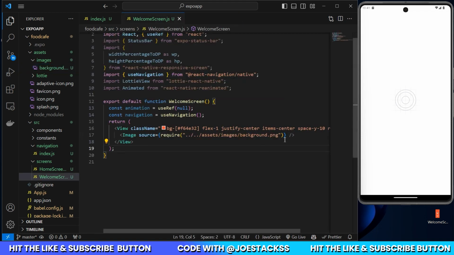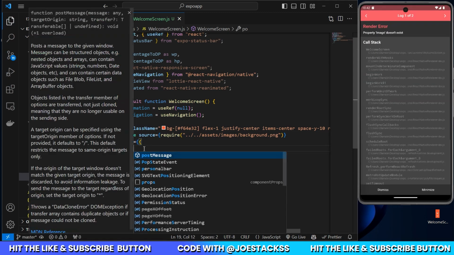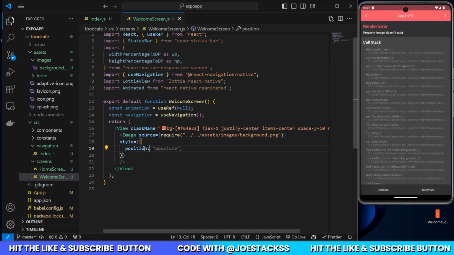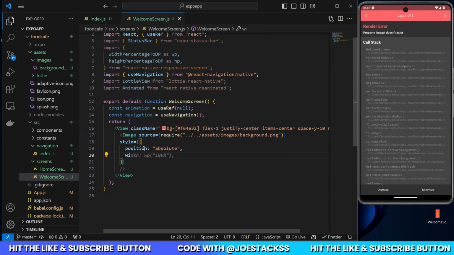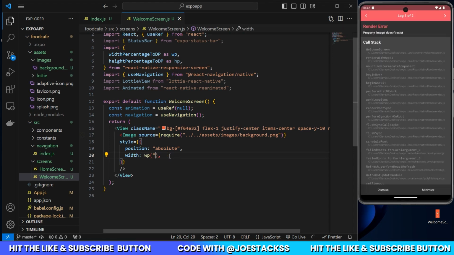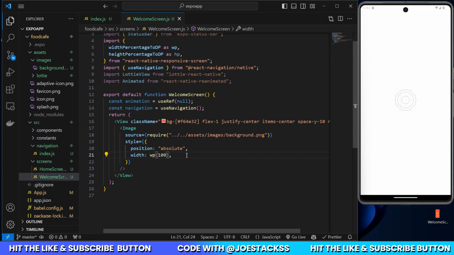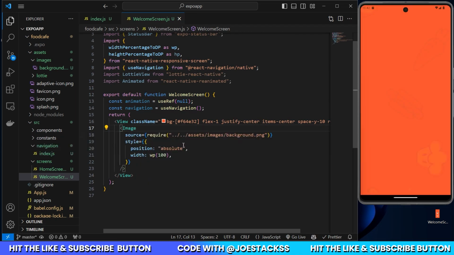We're going to create some style in here. And the first style, in this style, you're going to say position is absolute. Also width is WP of 100. We're going to do it this way, which is 100% of the entire screen. Image doesn't exist, we're going to bring it in from React Native. And as you can see, this is shaping up already. The next thing we have to do is bring in a height of HP 100. And you can see the background here.